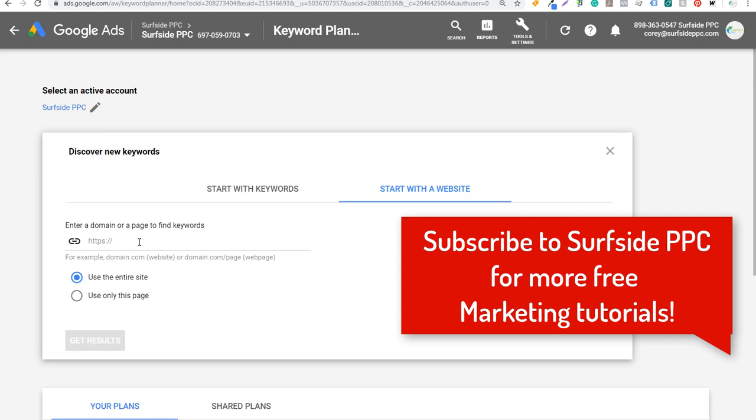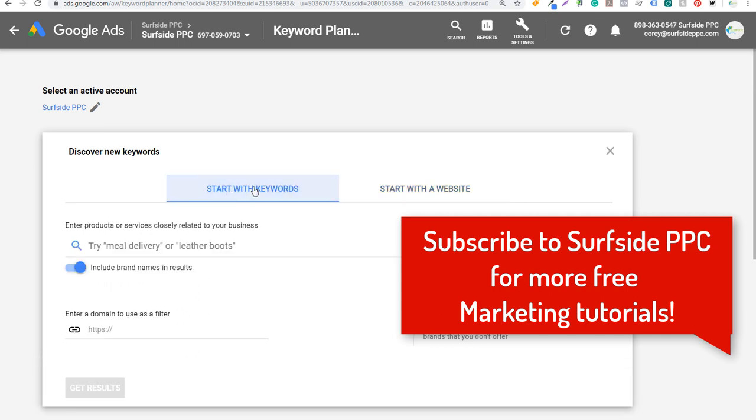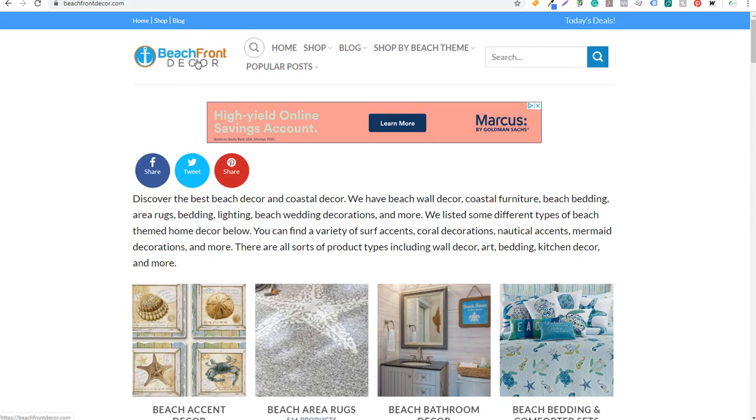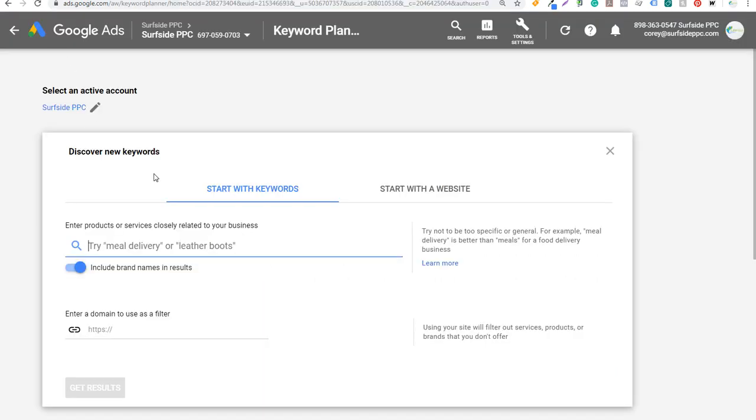So if we come over here to start with keywords, the main example I'm going to be using today is for beachfrontdecor.com. So you're going to see me looking up keywords related to this website. We're going to come over here to the Keyword Planner and let's just say enter beach decor, the one main keyword for my business. So we're going to start with keywords, enter beach decor, click on get results.